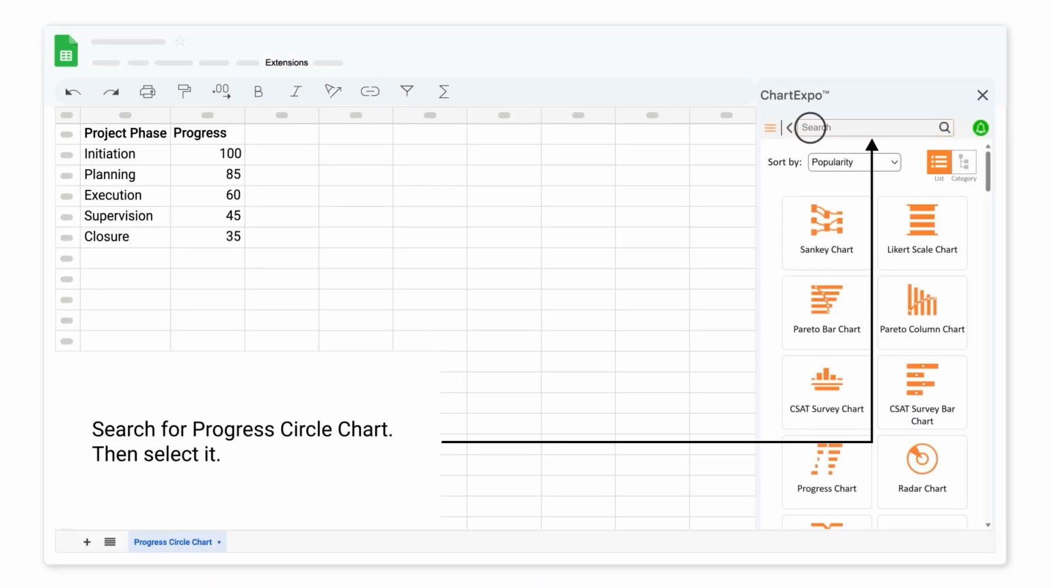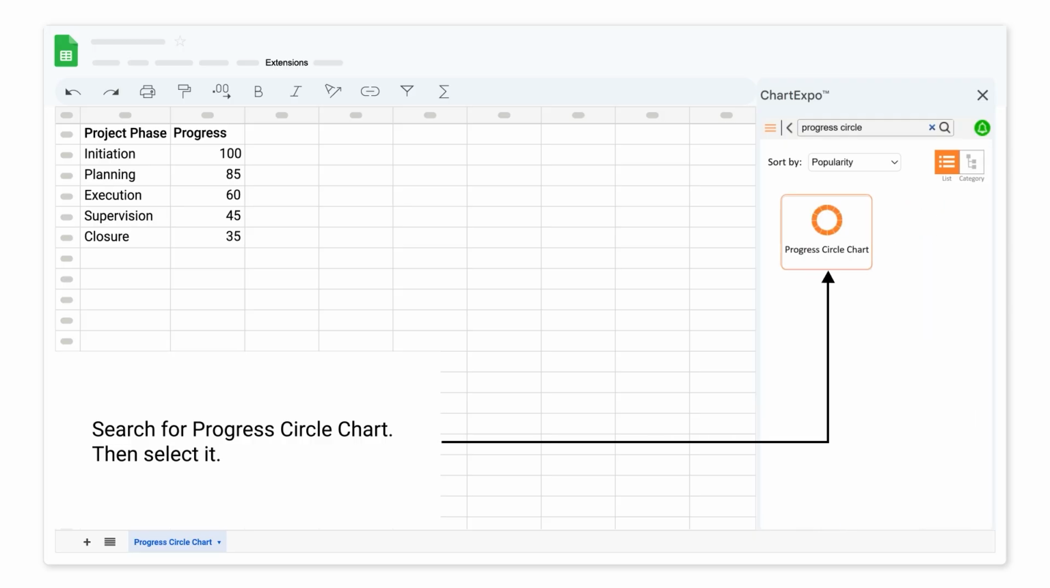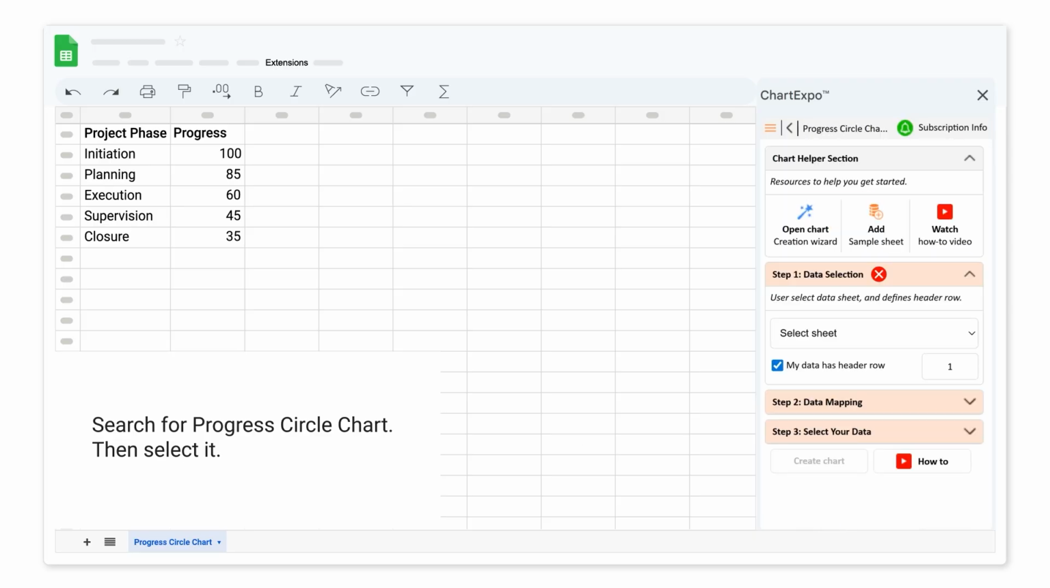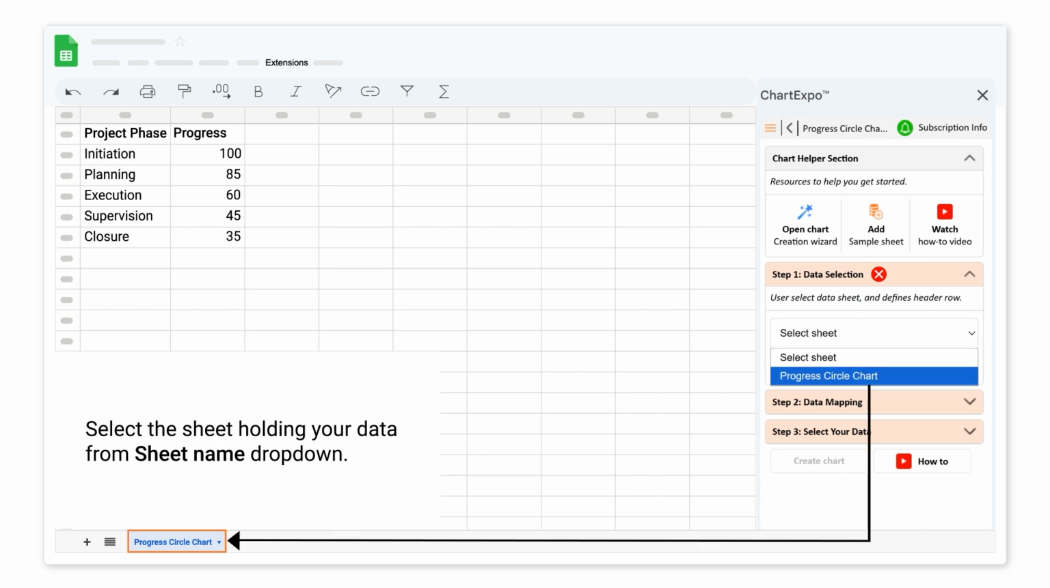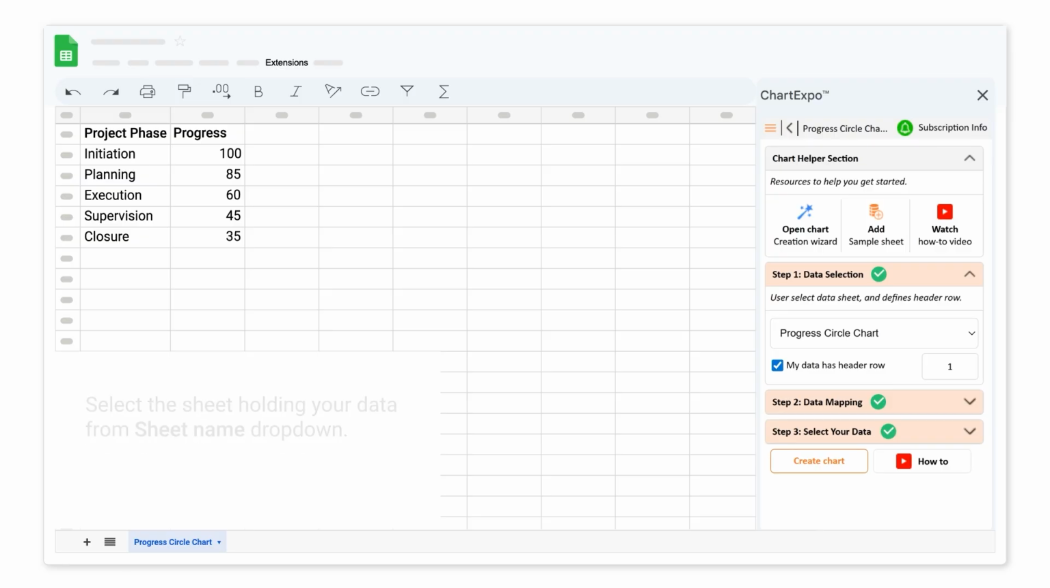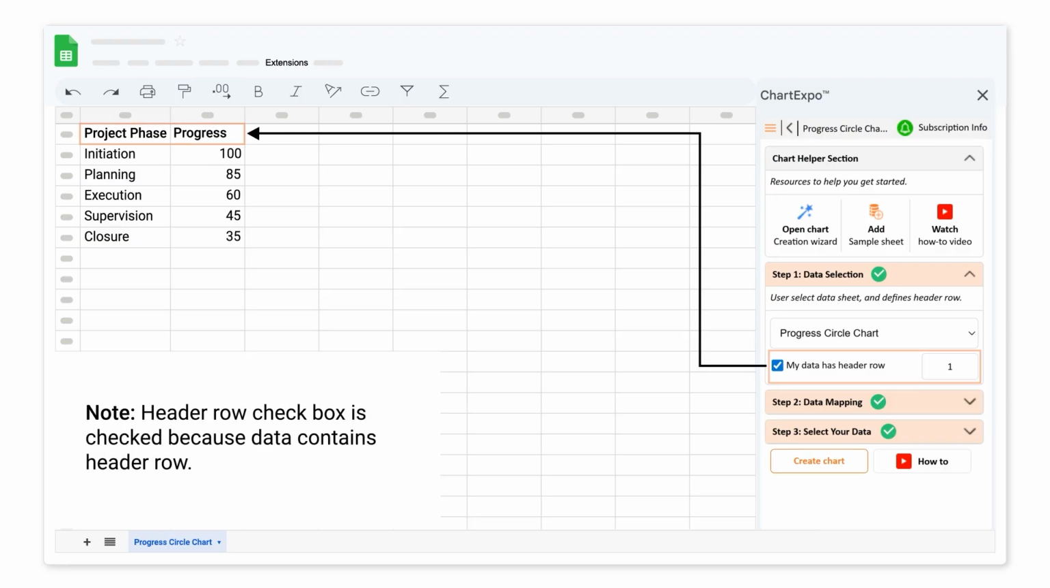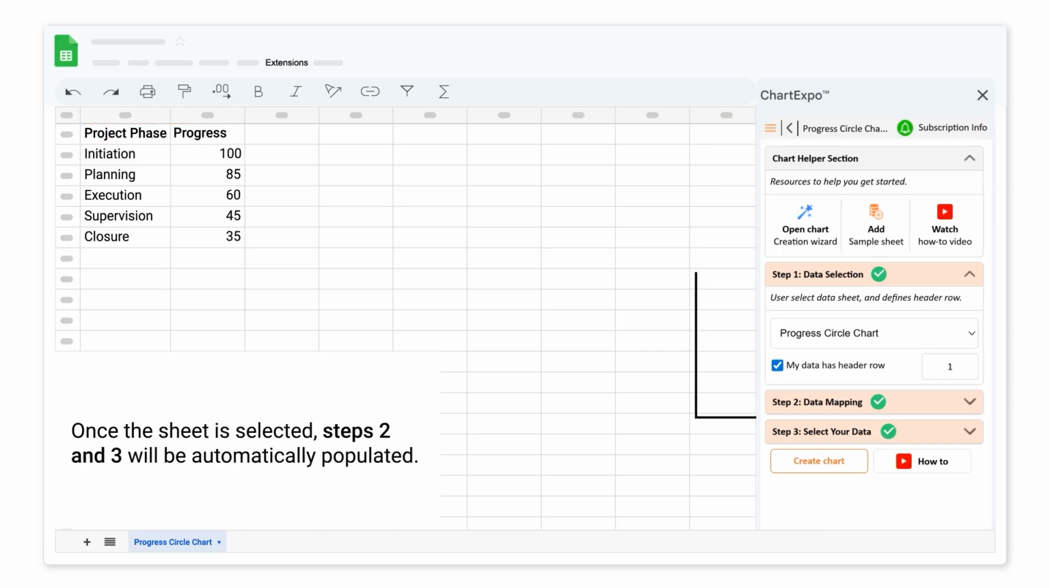Search for progress circle chart. Then select it. Select the sheet holding your data from the Sheet Name drop-down. Note: Header Row checkbox is checked because data contains a header row. Once the sheet is selected, steps 2 and 3 will be automatically populated.